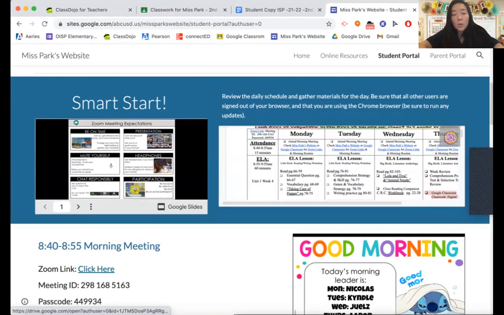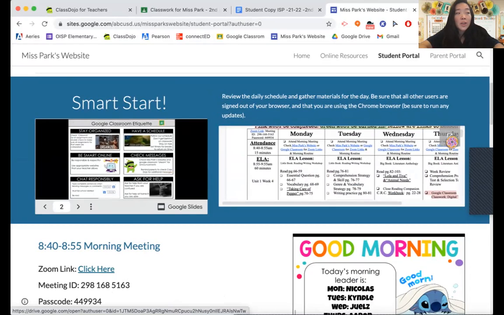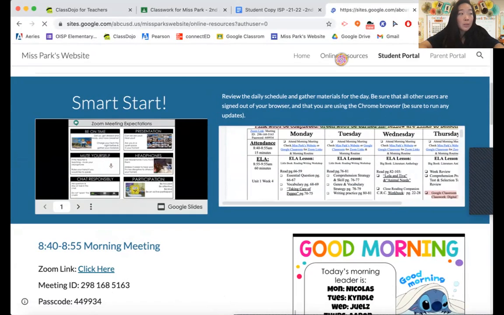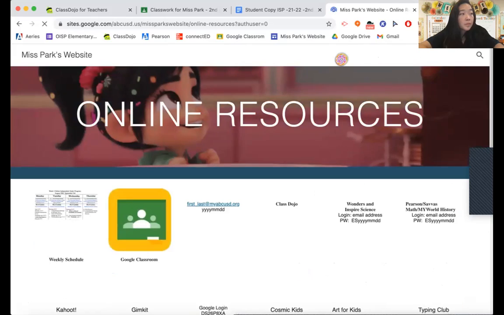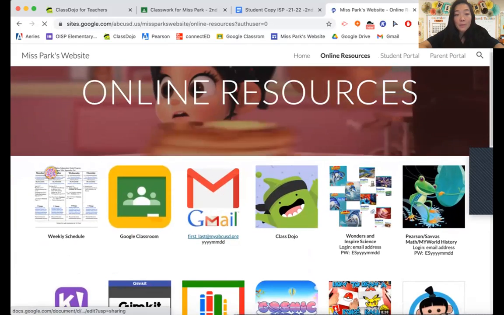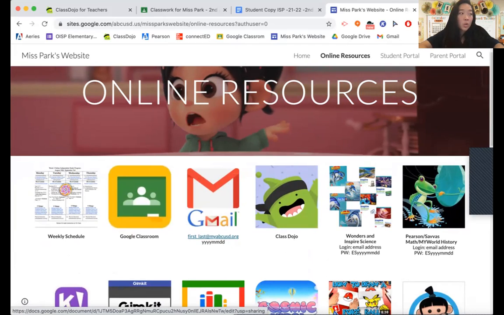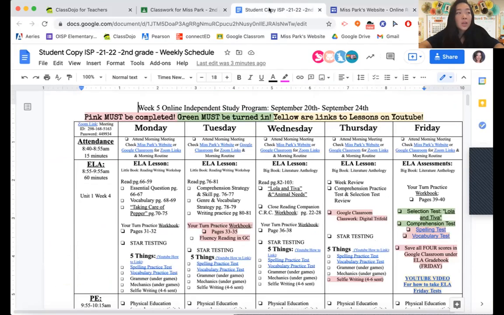So here's one place where you can find your weekly schedule, and you can click right here where my donut is, or you can go to online resources up here. And then it's going to be that first link. You can click on that picture, and then it's going to open up your weekly schedule. All right. So let's go ahead and look at our schedule now.